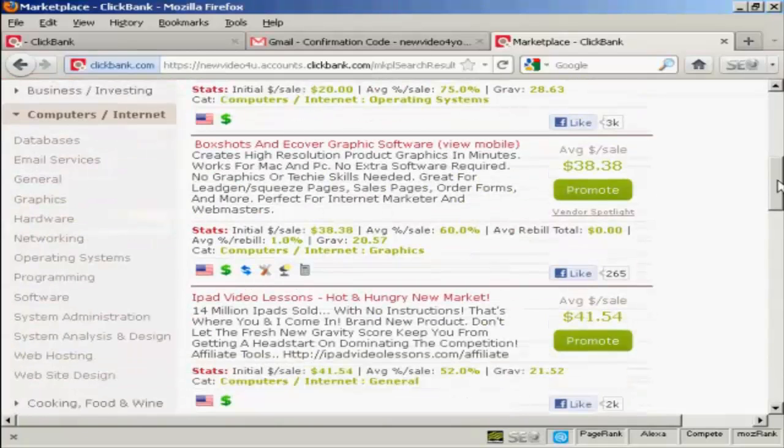There are other things as well, like this next one, for example. You can see there's a couple of other things here. Is a recurring billing, so this is a subscription program. It also includes some affiliate tools. There's the vendor spotlight, and you can also get a mobile hoplink target URL. And this one pays $38.38, 60% commission, and the gravity is 20.57.